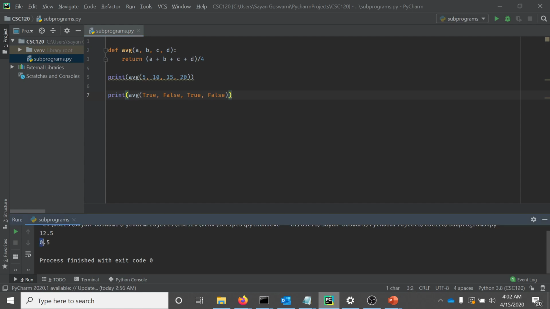It doesn't. What happens is true is inferred as 1 and false is inferred as 0. So if you pass true, false, it's 1, 0, 1, 0, so 1 plus 0 plus 1 plus 0, which is 2, divided by 4, which gives you 0.5. Weird, right? But this is done for legacy reasons. There's an old programming language called C, and that's how C interprets it. But anyway, I hope you find this interesting.